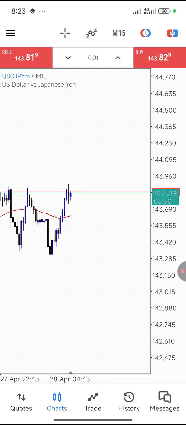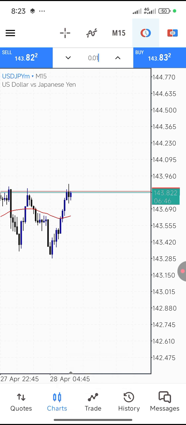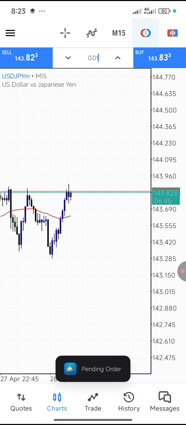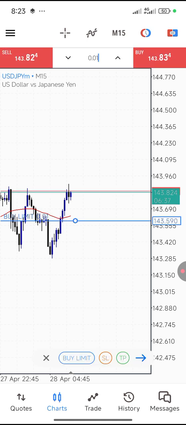The simple way you're going to do it: you see this icon here, this one. You can see a pending order showing when I click on it. This is where you're going to be setting your pending orders, if it's either a buy limit or a sell limit. All you need to do is click on it. Now when you click on it, you're going to see something like this.